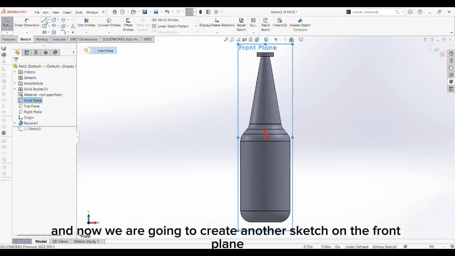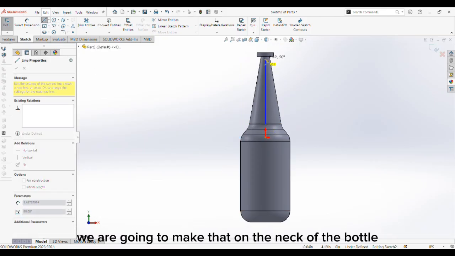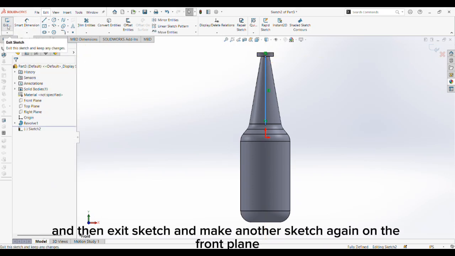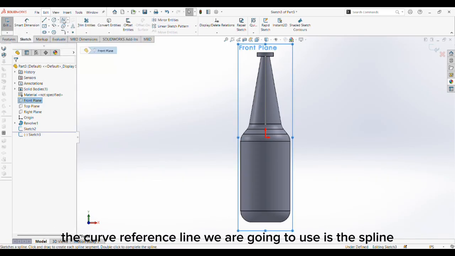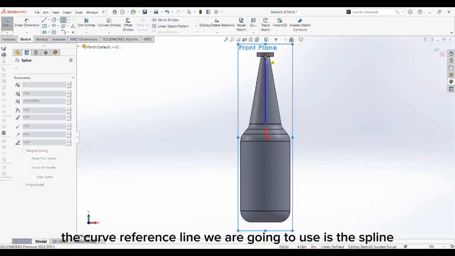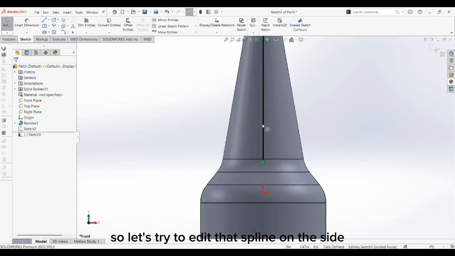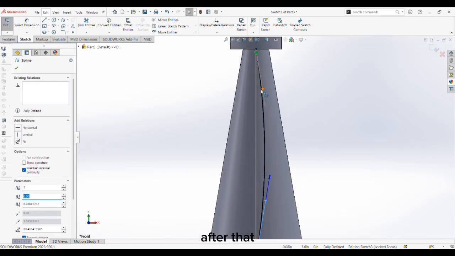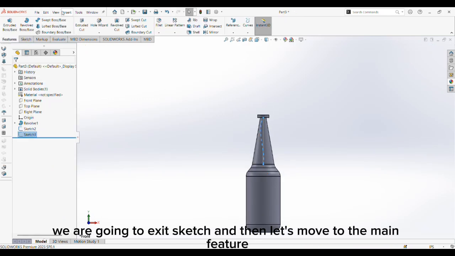And now we are going to create another sketch on the front plane for our reference line. We're going to make that on the neck of the bottle, then exit the sketch and make another sketch again on the front plane for our curved reference line. The curved reference line we are going to use is a spline, so we can create any kind of curve in our own way. So let's try to edit that spline, adjusting it on one side and the other side also. After that, we exit the sketch, and then move to the main feature, Deform.